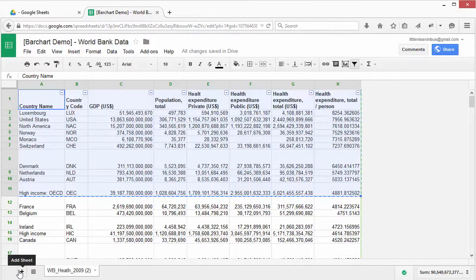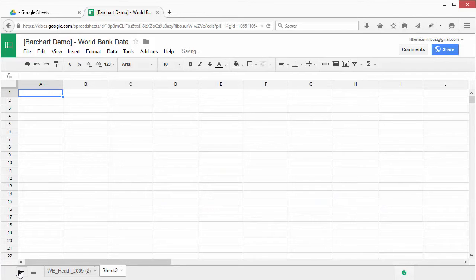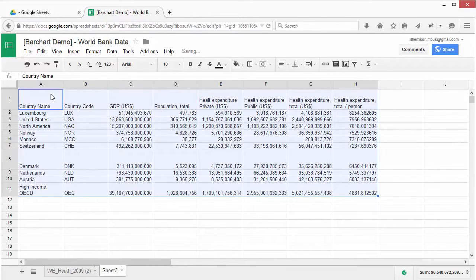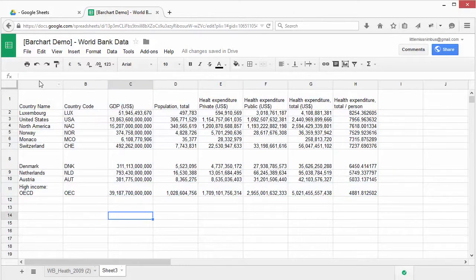For this, press Ctrl+C for copy, and then insert a new sheet, and press Ctrl+V. Because of the way Google Docs works, we now have to bring the data columns we are interested in next to the column with the country names, which is column A.